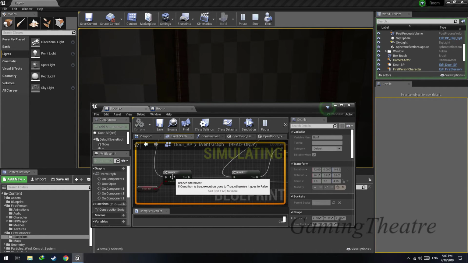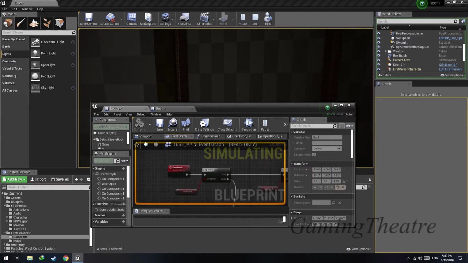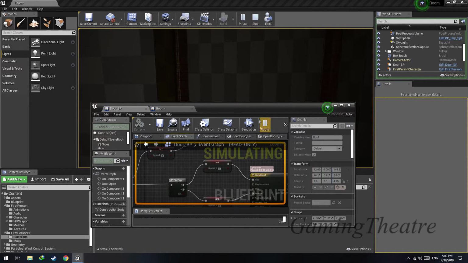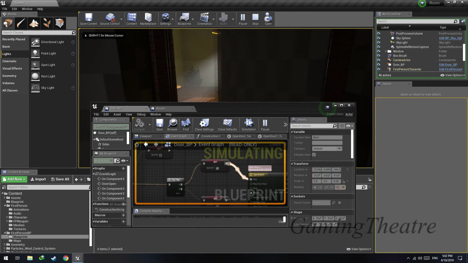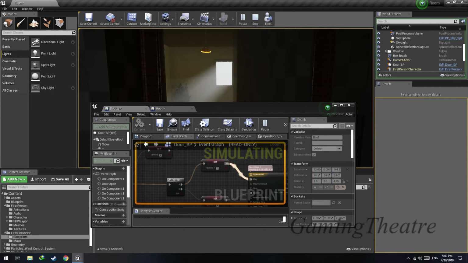So what will happen now when I press E is this event will get called, this will go to false, and since this is true, we are inside this box, it will go to true. And the opened, since we set it to false here, it will go to false, meaning this time it will open the door negative 90 degrees, on the opposite side, the side that we are facing, and it will set opened 1 to true. So flip flop, flip flop.